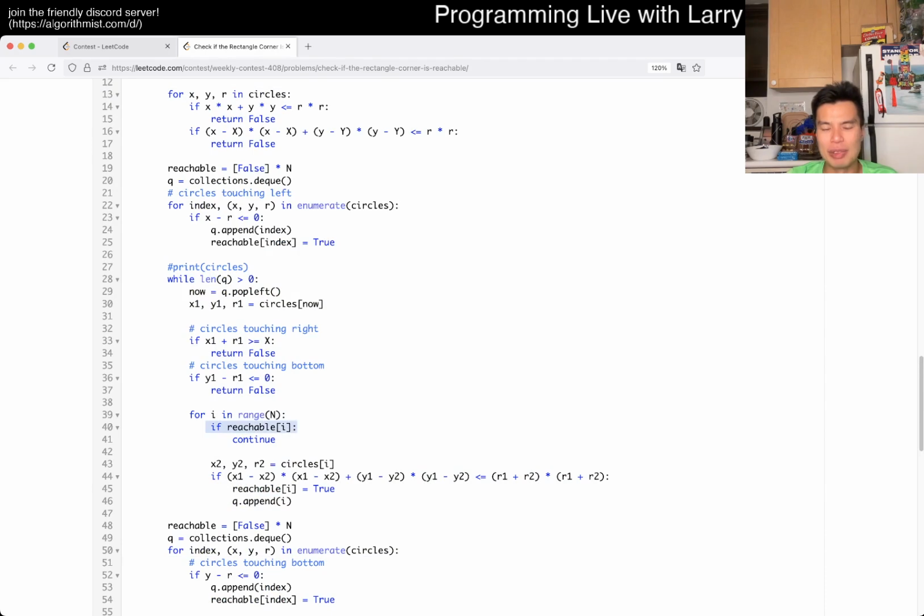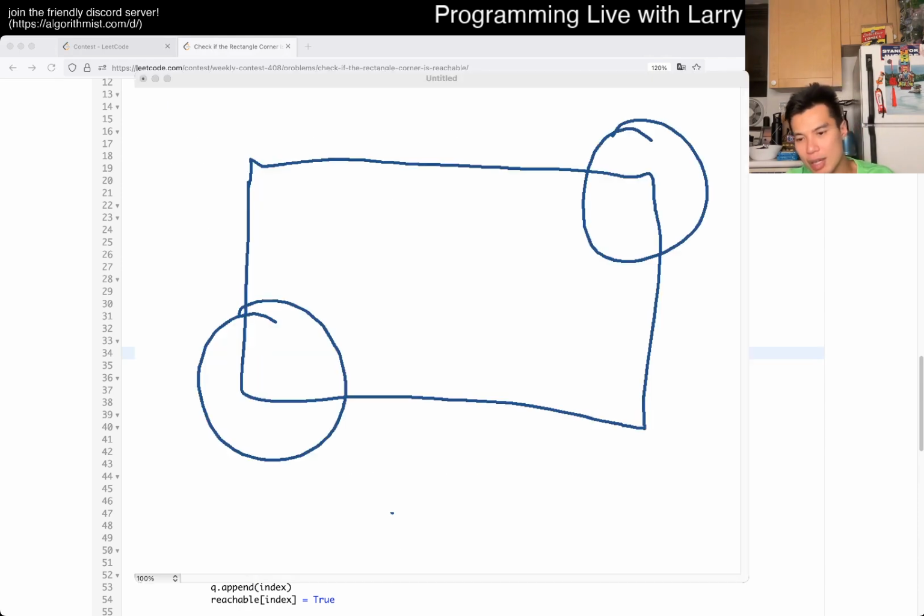If it's reachable, it means that we already did this node, so we continue. Otherwise, we calculate whether they intersect or touch. If that's the case, then we just put it on the queue, right? Regular breadth first search stuff. Not gonna go over it that much. So what is the reason why this is wrong?